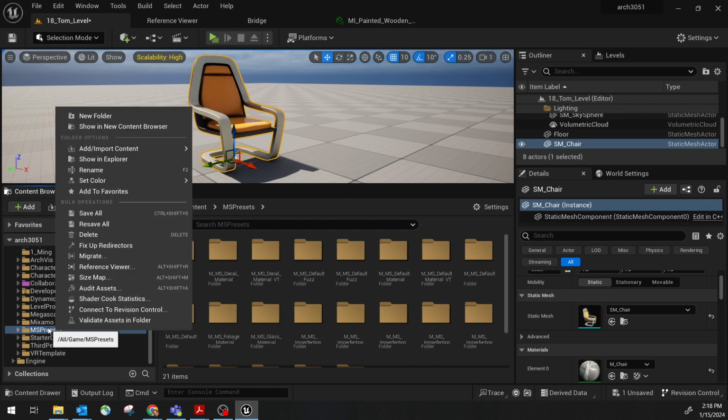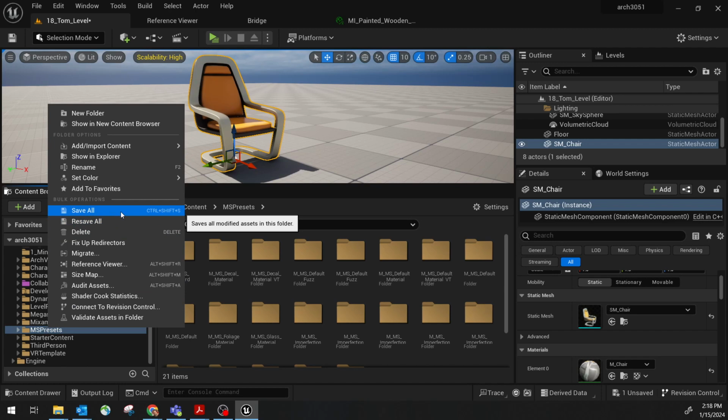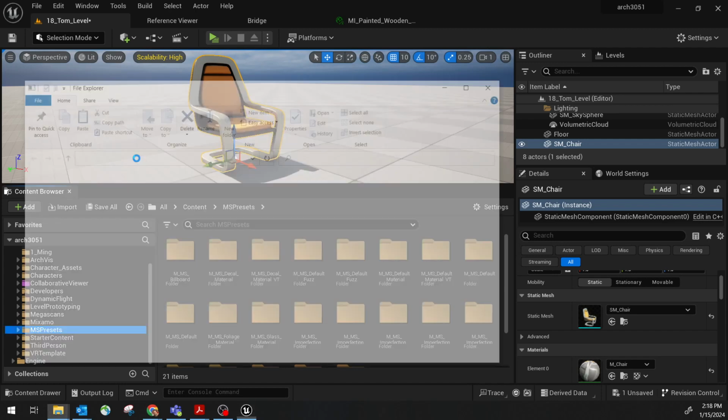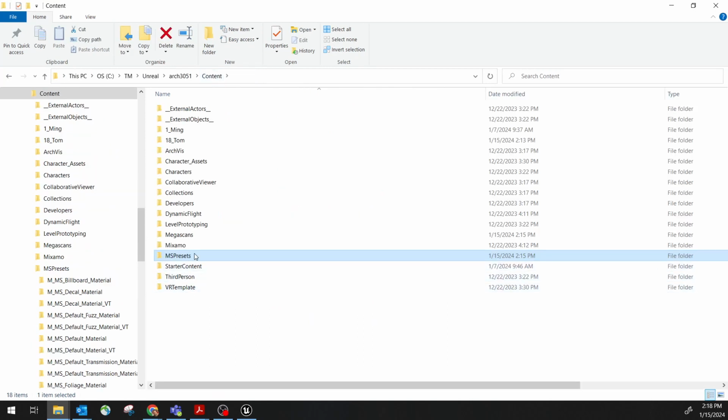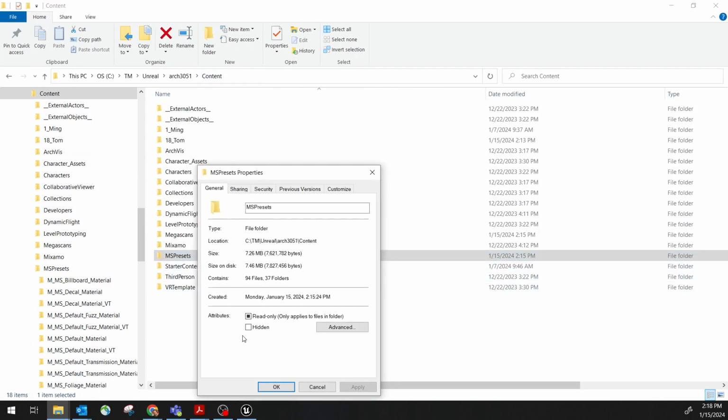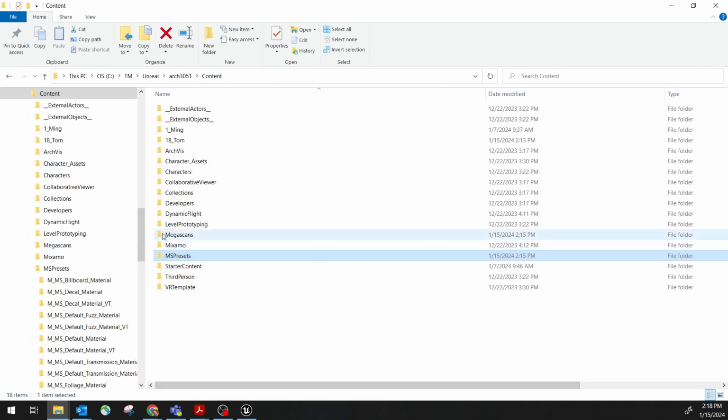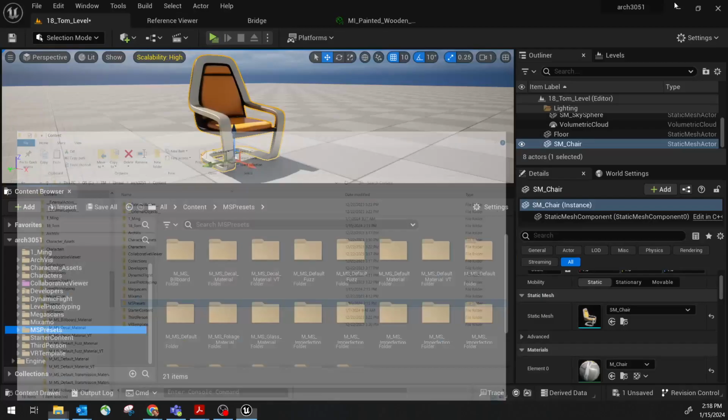If you do want to, right click, you can actually open the Explorer. You can see these files. They are just not very big. If I check the properties, 7 megabytes, not a really big deal. So you can keep them in the current folder. Just keep in mind this is the Megascan folder for presets.